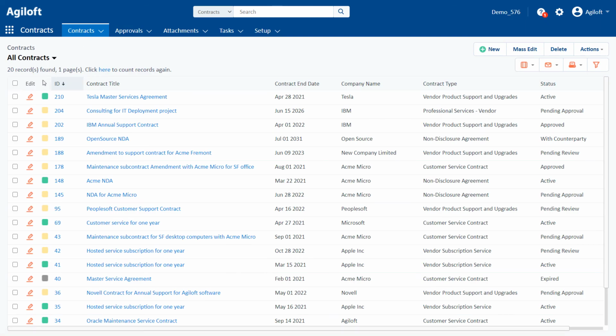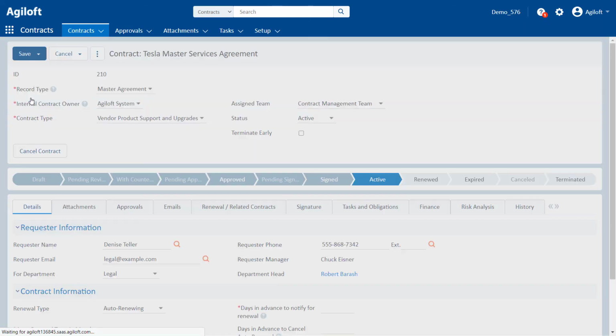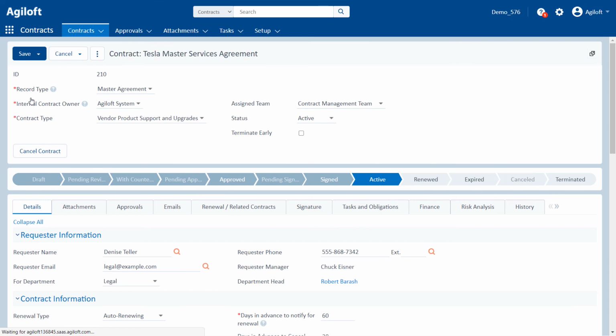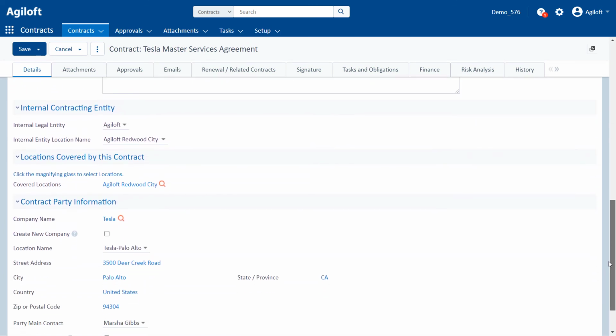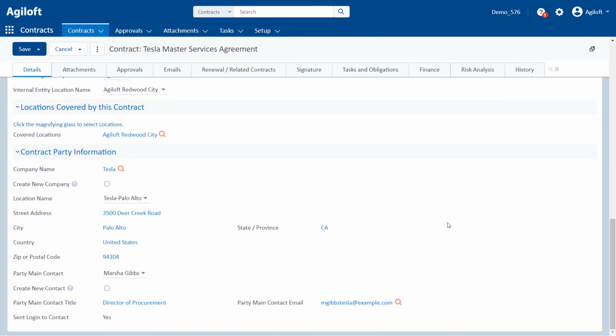The record view looks a little different, but it works much the way it did. Notice the key navigation options are pinned at the top as you scroll, so you can always access other tabs and use the Save and Cancel buttons.